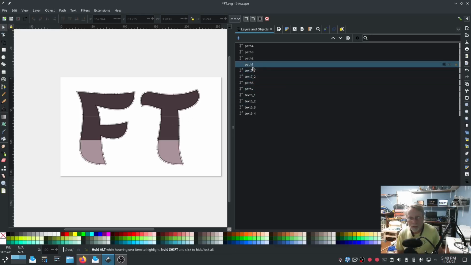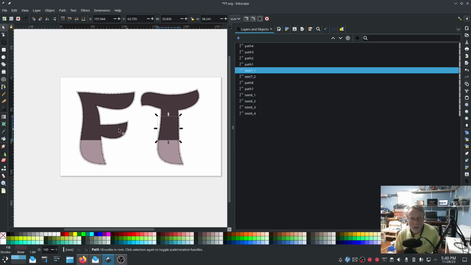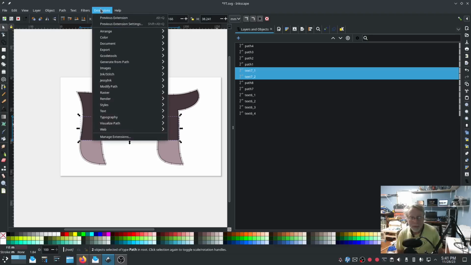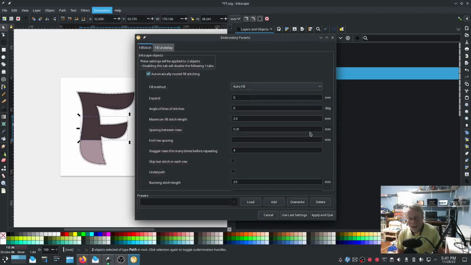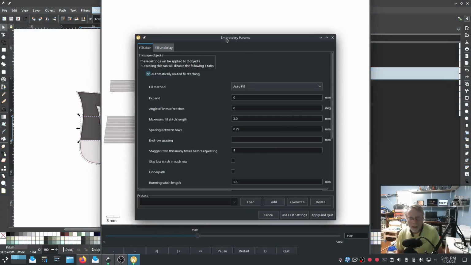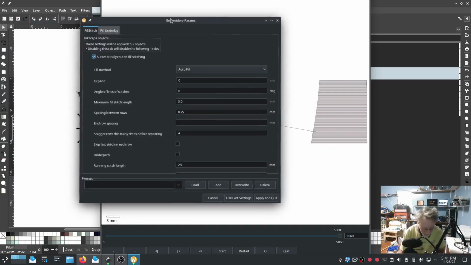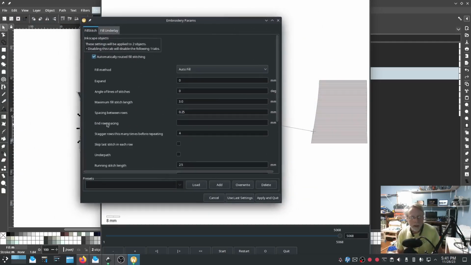But what we're going to do is select these two top pieces here, which should be those two. So you want them to be a thicker stitch at the top and a very thin stitch at the bottom. And we can do both of these at the same time. Go to Extensions, Ink/Stitch, Params. Right here where it says end row spacing, that's your magic box on this gradient fill.